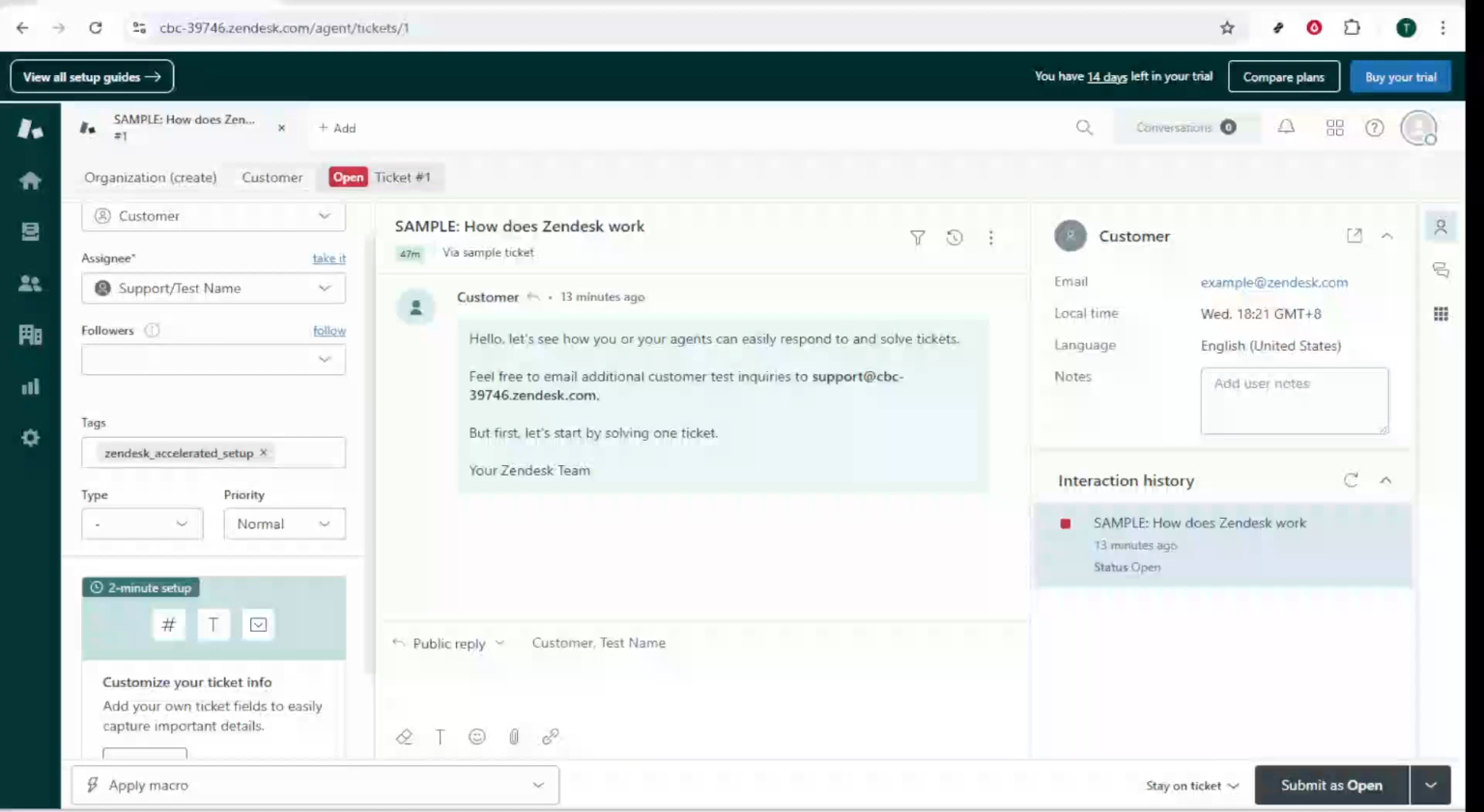In today's video, I'm going to teach you how to create a ticket in Zendesk. This is an essential skill for anyone working in customer service or support roles, as Zendesk is a widely used platform for managing customer interactions. So let's get started and ensure you can effectively utilize this tool.